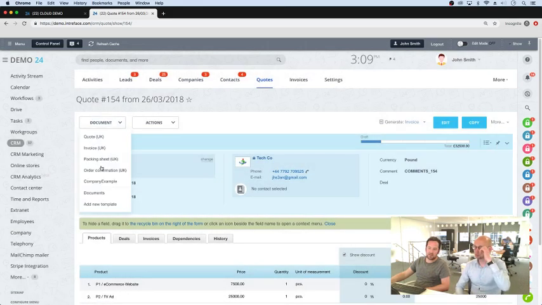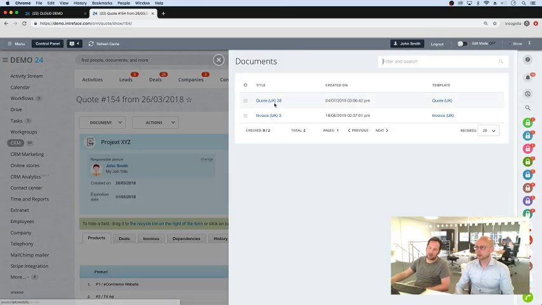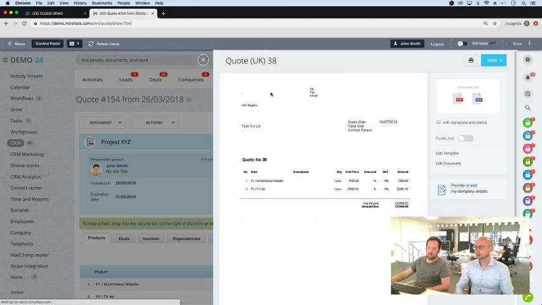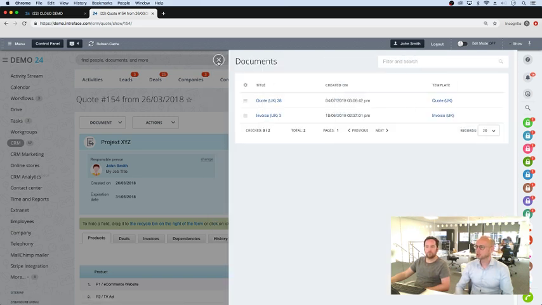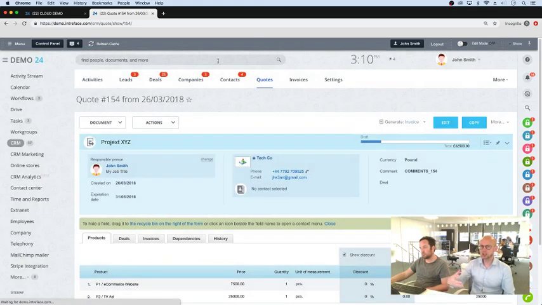It's simply to sit under the documents link here, so you'll be able to retrieve that quotation back that you've previously generated. So that's not a template, that's something that's been generated from a template into a document. So if you were to change the products on your quote and reissue the quote to the customer, that's where you see the history of the old quotes that you sent to them.